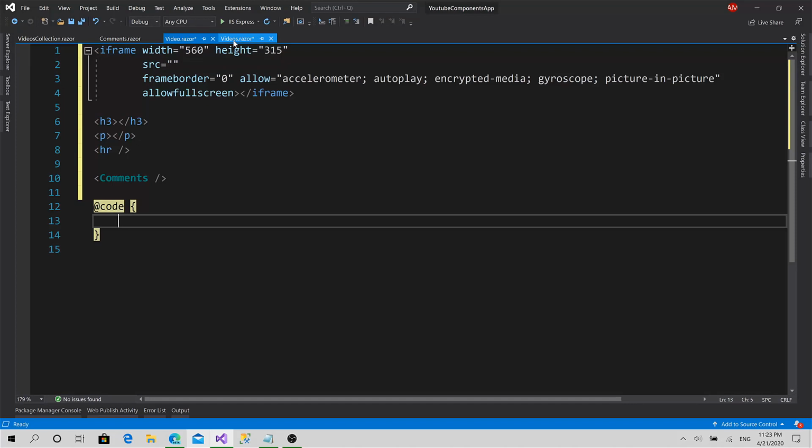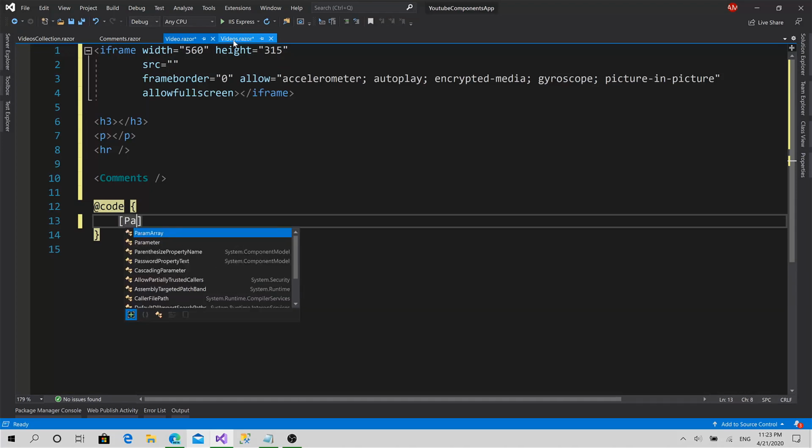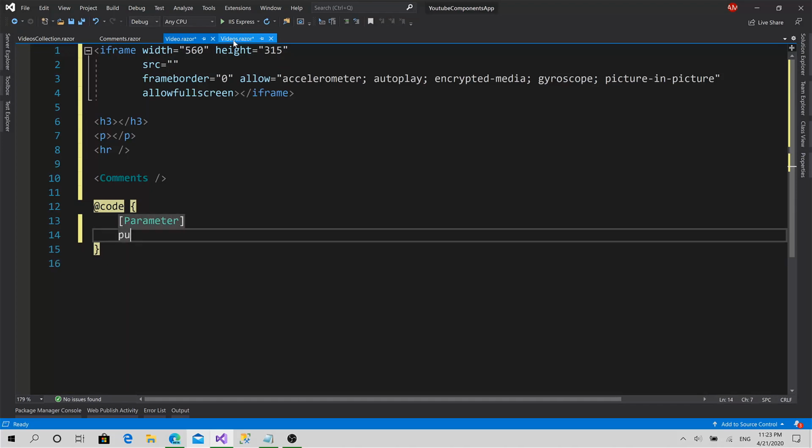To be able to pass a parameter to the component, you can basically add an attribute, Parameter, and create a very basic property. It's of type VideoDetails, like this. Call it Video, get and set.